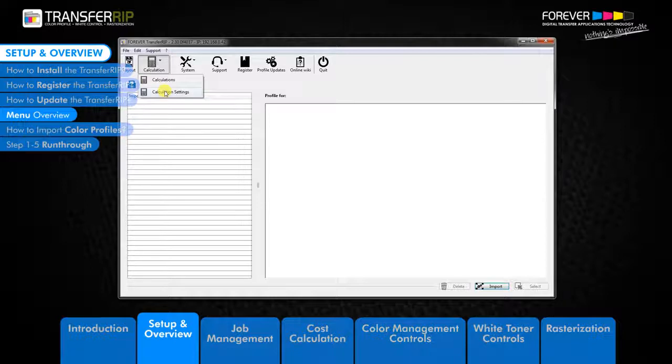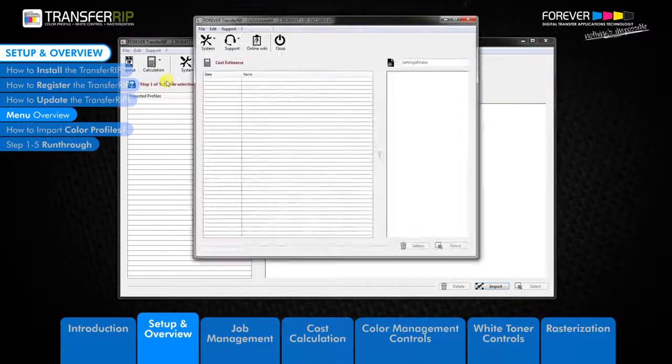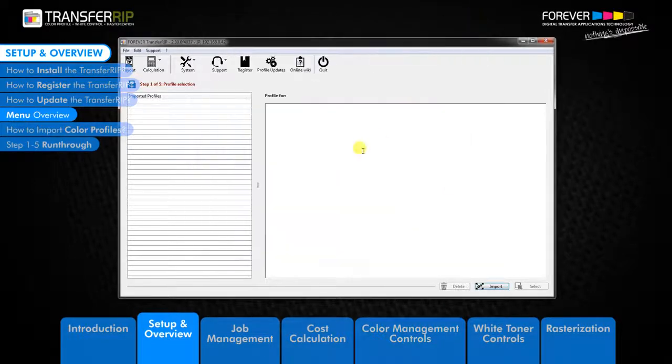The calculation setting button is where all calculation sets are kept. Here you can create, edit, duplicate, import, export or simply delete calculation sets. The calculation button is where all image calculations are saved. Here you can view or delete previously calculated jobs.